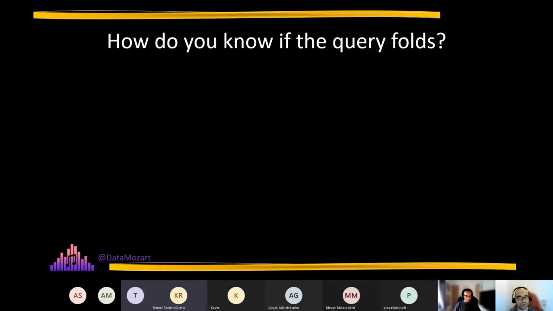Okay, now we are not rookies anymore. We know what query folding is, why we should strive to achieve it, and some subtle tricks that can make a huge difference. And now it's time to learn how we can check if a specific query folds or not.